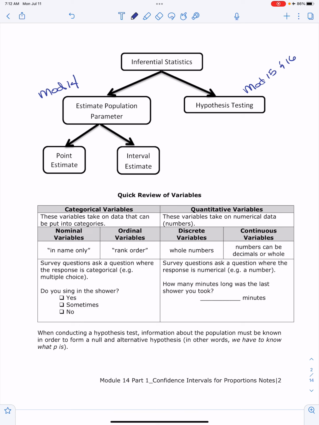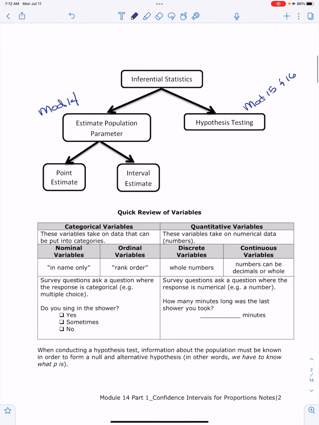Okay. It's important when we conduct a hypothesis test to have some information about the population, but we are going to save any further discussion for the next module.